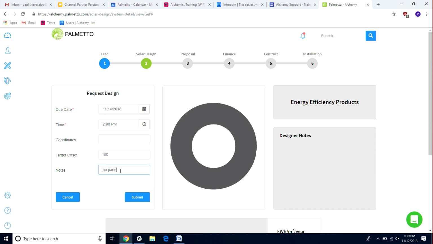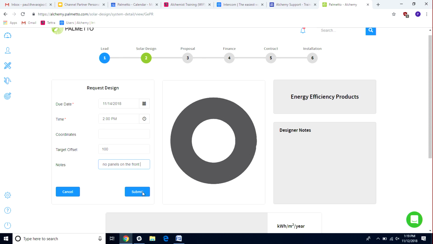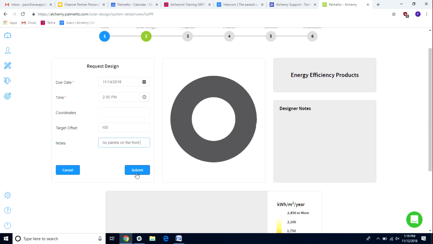So I'll say no panels on the front. All right. So let's go ahead and submit this baby to the design team.